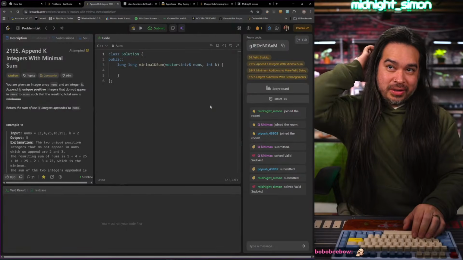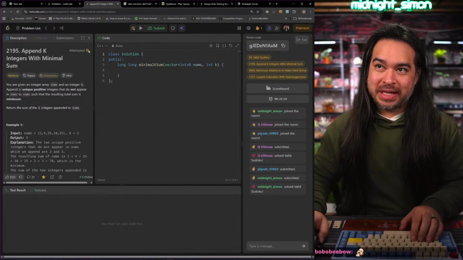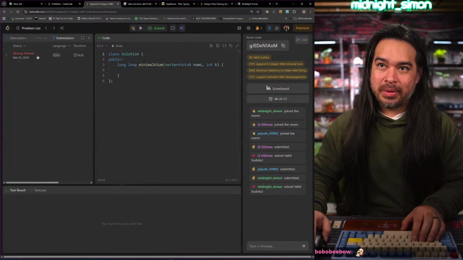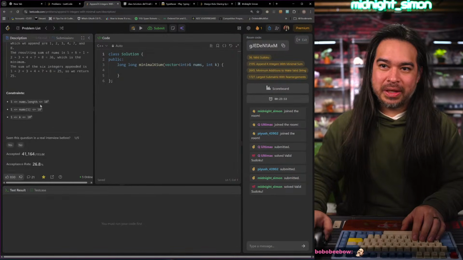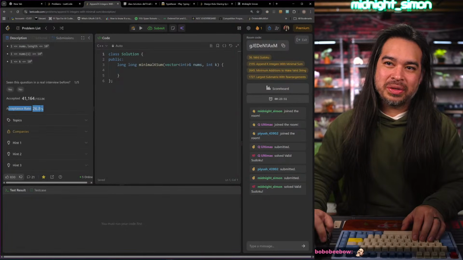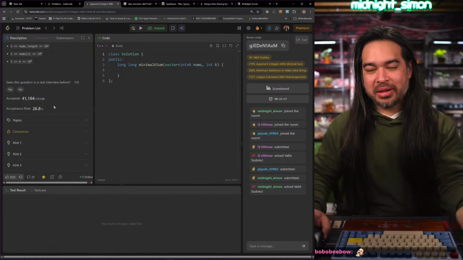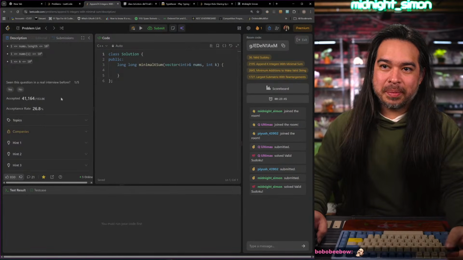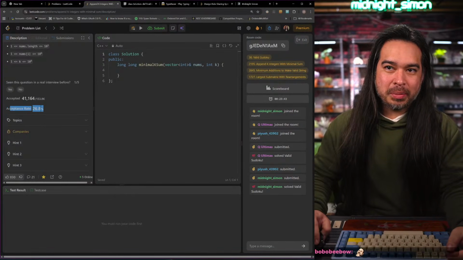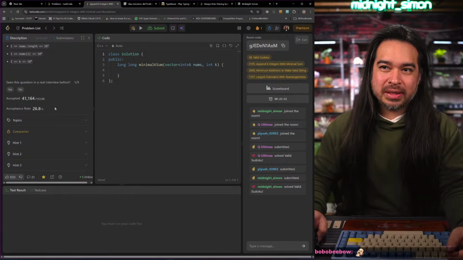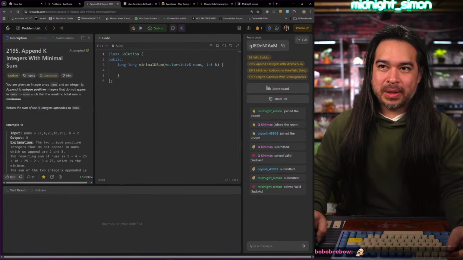Append K integers with minimal sum. I've attempted this one, but maybe could not solve it about 2 years ago. If I couldn't solve this 2 years ago, no way I could solve it now. 2 years ago, I was probably in tip-top shape in algorithms, but this problem looks really hard. Look at that, 26% acceptance rate. Should we try it anyways?